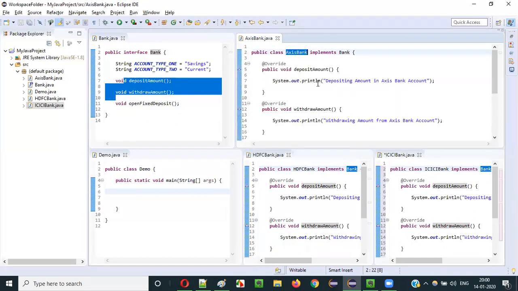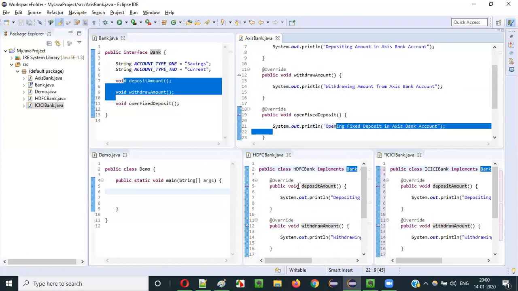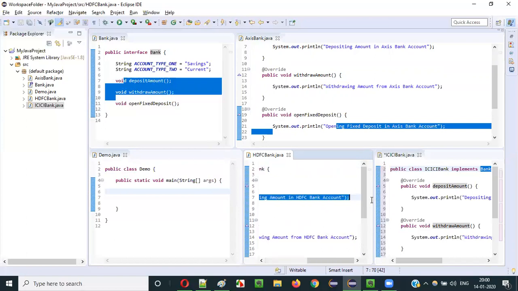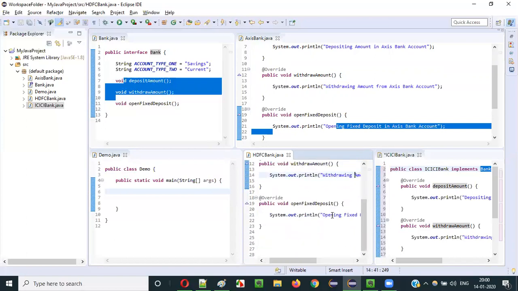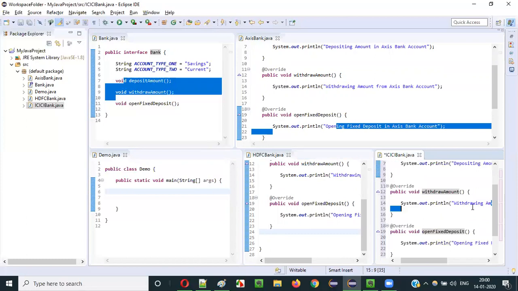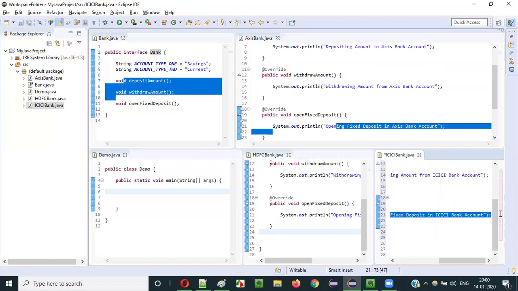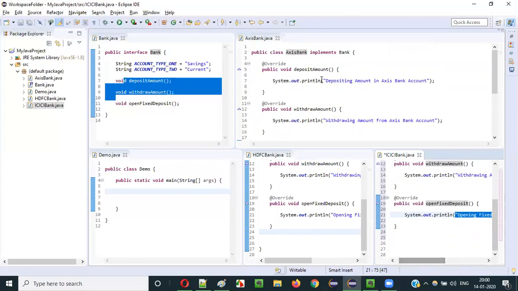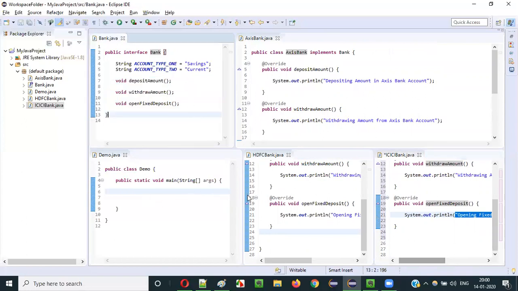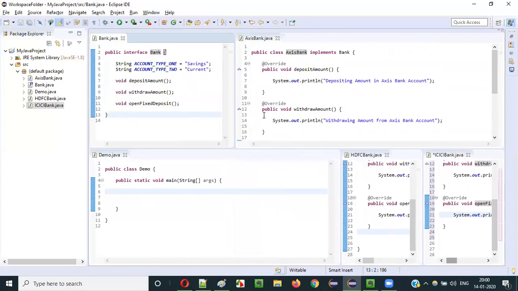If you come to the Axis Bank, it has implemented by saying deposited into Axis, withdrawn from Axis, opening in Axis. Coming to HDFC, this particular class has implemented these methods of the bank interface in its own way, saying depositing in HDFC, withdrawing from HDFC, opening in HDFC. ICICI also, in its own way, saying depositing in ICICI, withdrawing from ICICI, opening fixed deposit in ICICI. Like that, if you have multiple classes implementing the same interface, now you will get the answer, guys.